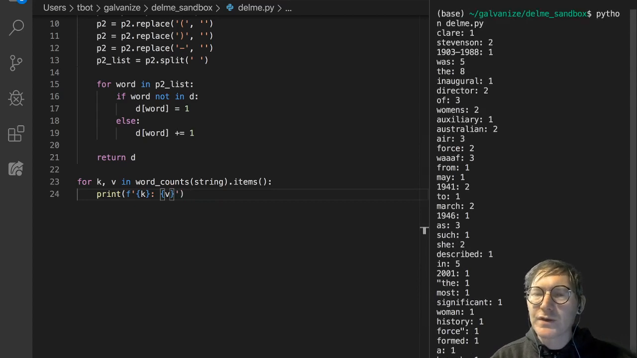So Claire appears once, Stevenson appears twice, 1903 to 1988. Maybe what I would do in my next cleaning round of this is remove any numbers, right? Because we're not really worried about counting those. But I can use replace to do that, or I can iterate over the string and remove any non-alpha characters. There's multiple ways to do that.